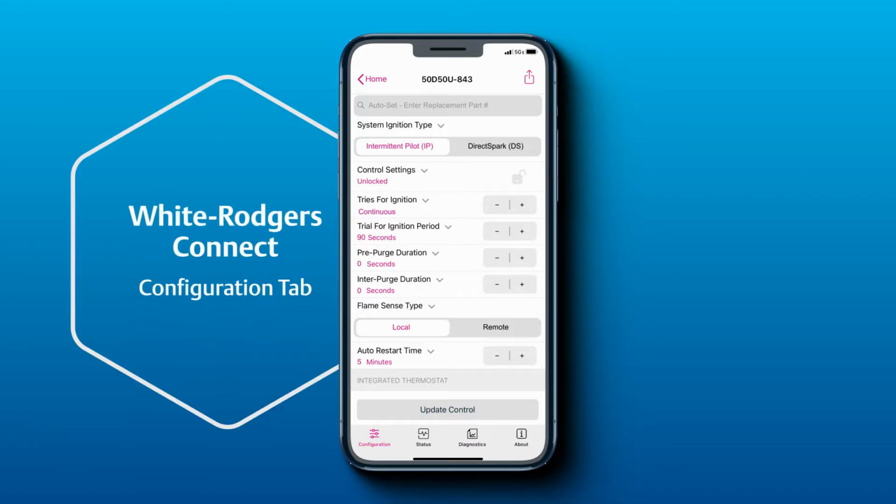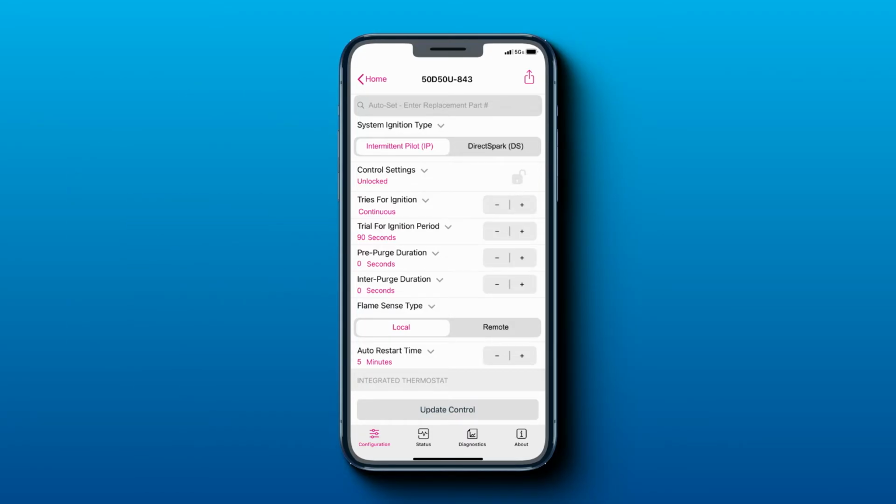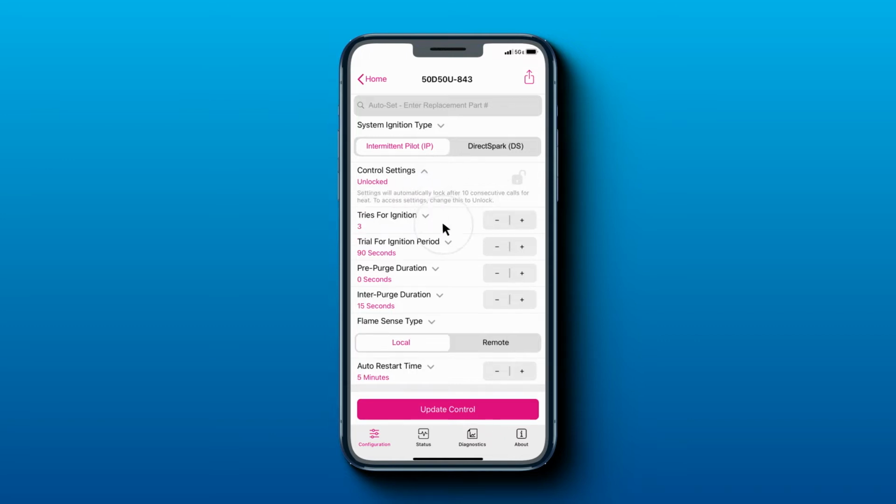Configuration can be performed without power before the control is installed in the unit. In the White-Rodgers Connect Configuration tab, the text in pink shows your control settings. This text will change as you make modifications to each setting. If you tap on the name of a parameter, the app will display a description about each one.